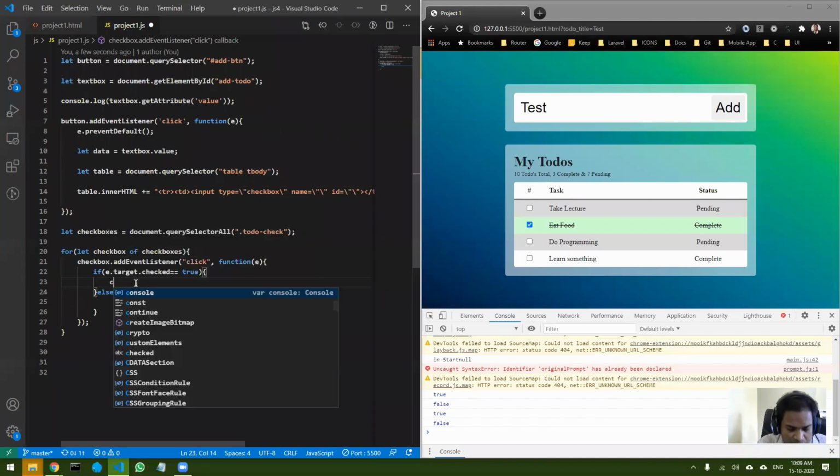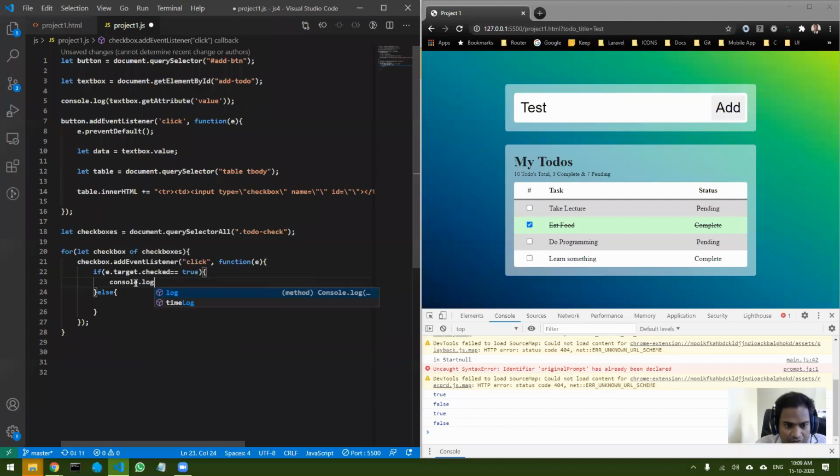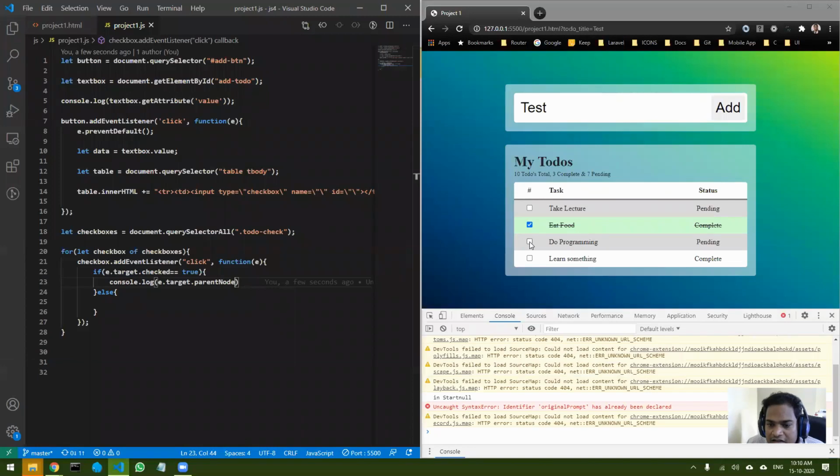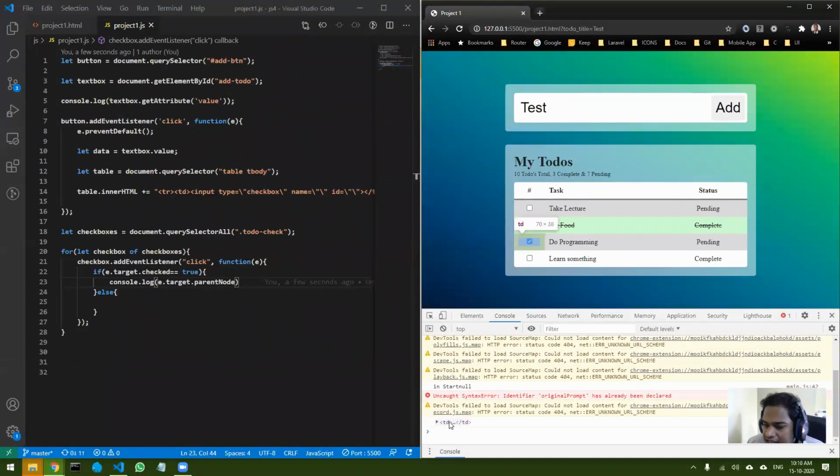Let's do a console log and find out if I can go back. To go back, I can just do target dot parent. Let's see if it works. If I do parentNode and do this, you can see I can get the TD. So I can get the immediate parent of the checkbox.